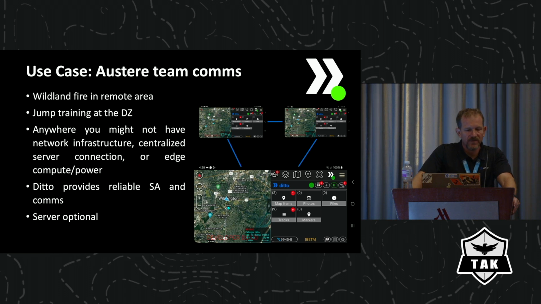Same thing, we've seen some folks in the military space that use the jump master capabilities within TAK. At the DZ, you may not have connectivity, so they can create jump master plans on the phones, share them right there at the DZ before they go up, and then while they're in the air, if they're close enough or they have other radios, they can use Ditto to stay in sync.